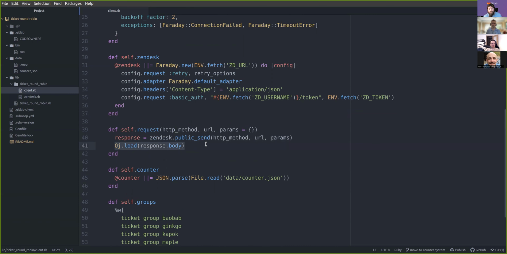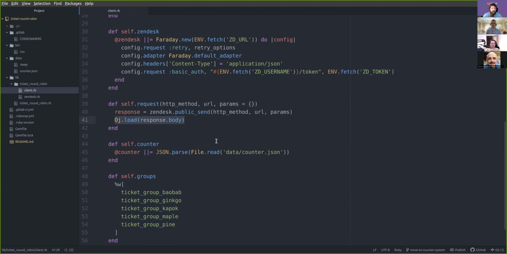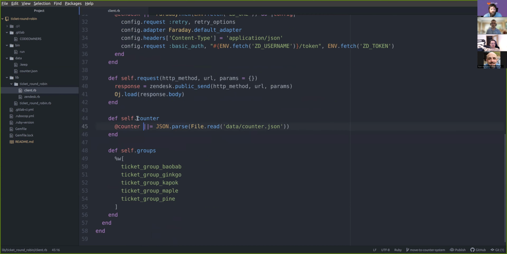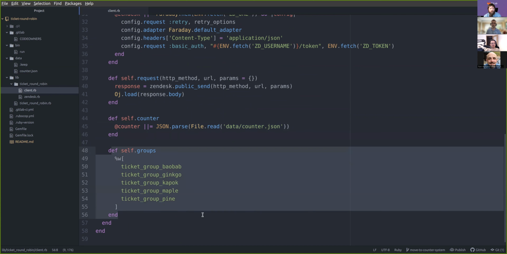And then this one I'm using Oj to actually load that response body so that I have a Ruby object to work with, or a structured Ruby object is the way I should say that, because everything in Ruby is an object. Here, I have a function called counter, which literally is just using JSON to read that counter.json file we keep in the data folder. And then here I define our global groups. So right now, we have Baobab, Ginkgo, Kapok, Maple, and Pine. Hoping I pronounced all those right.